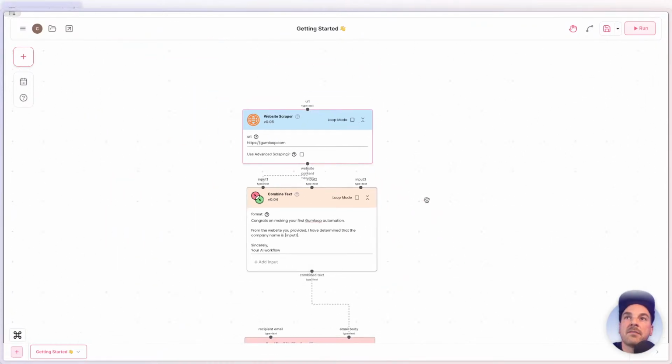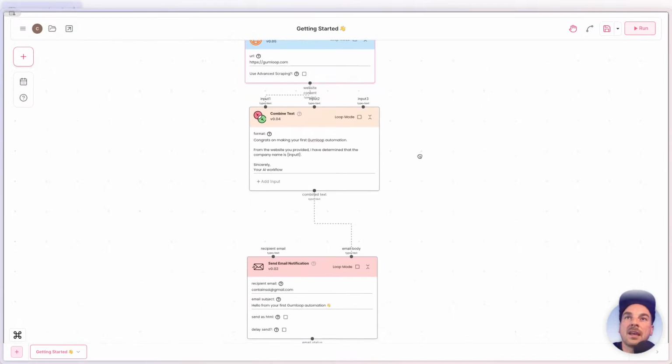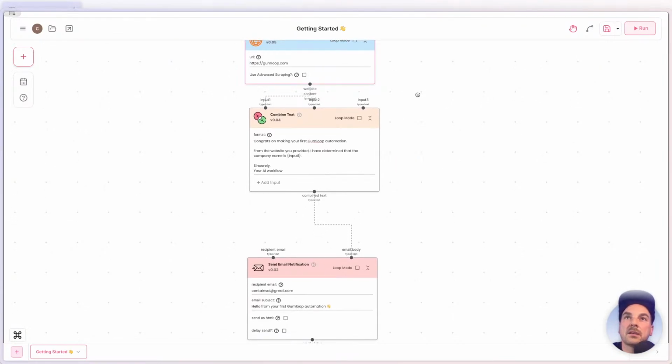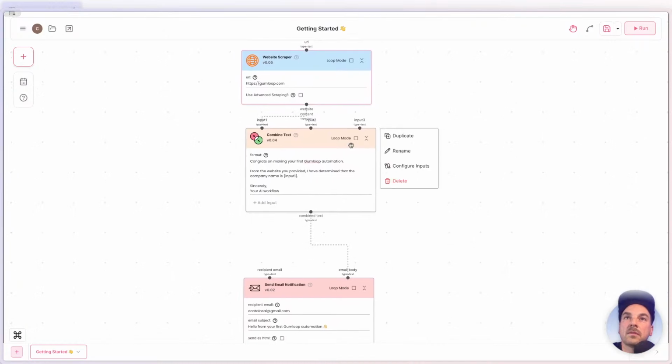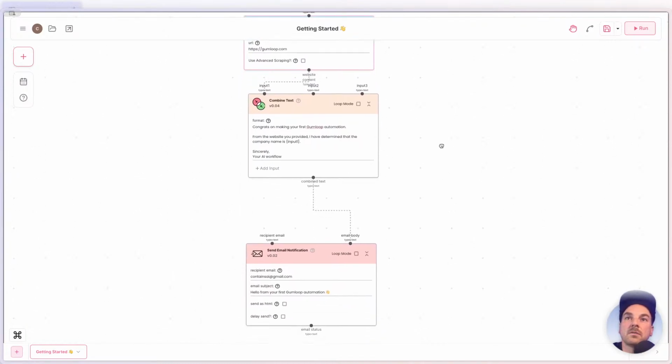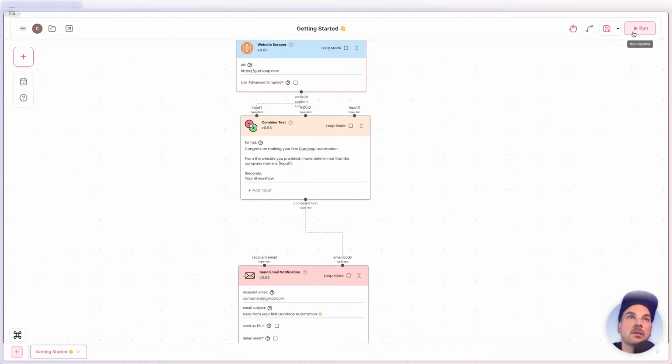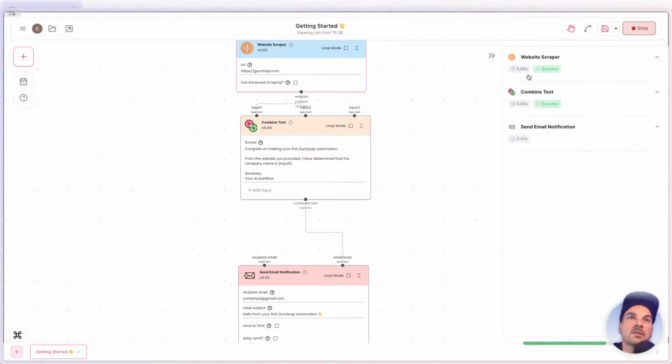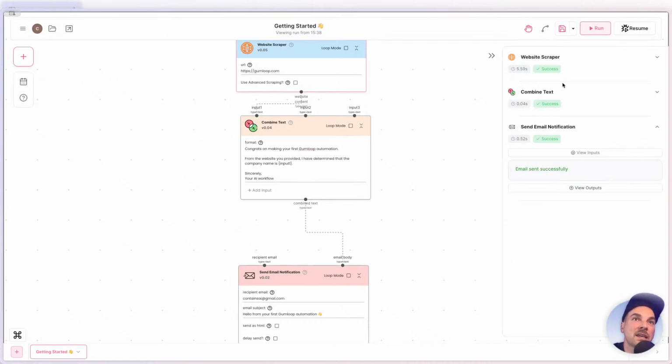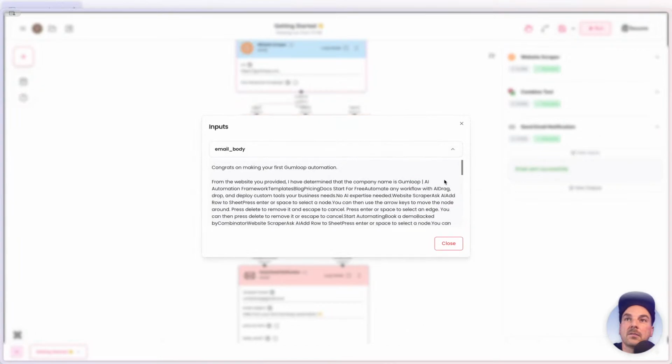Let's see. So we have the website scraper, this combined text, and assuming that input 1 is here, we don't have any input 2. And what happens when we hit run pipeline? Flow started. Okay, now it's scraping. Okay, so now it just did that in less than like 7 seconds. An email sent successfully.